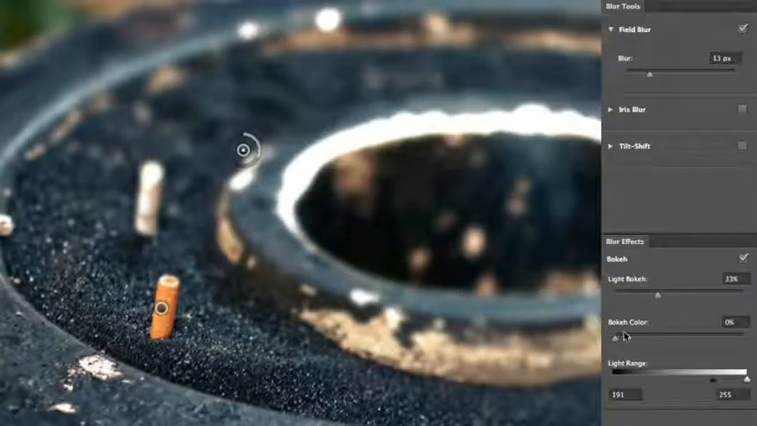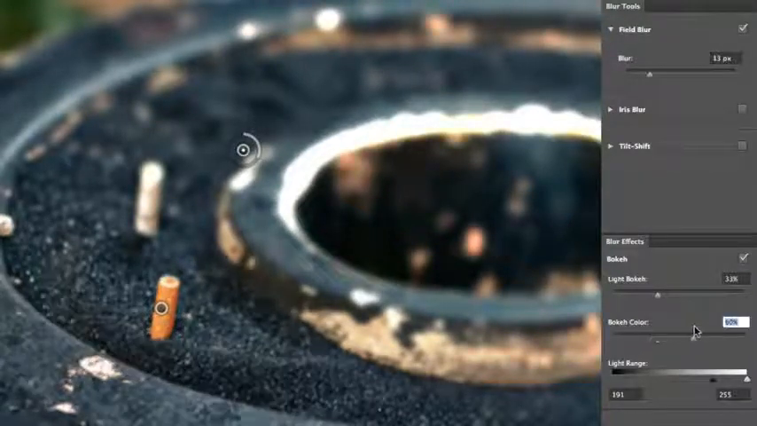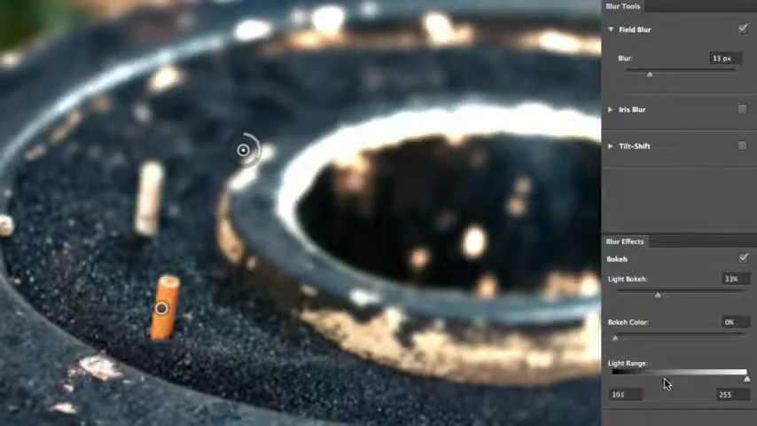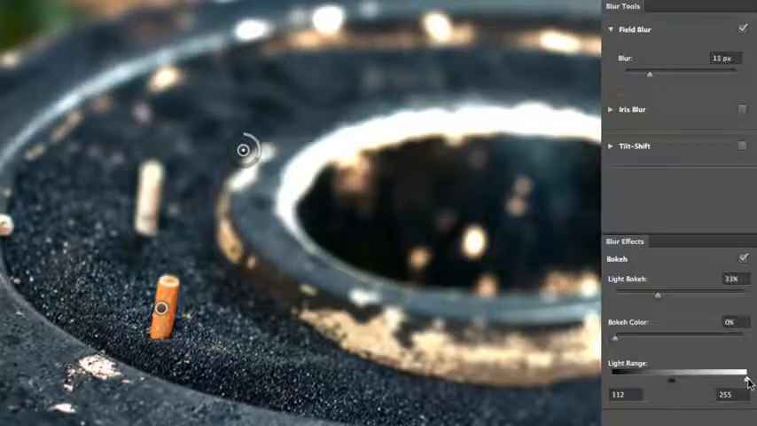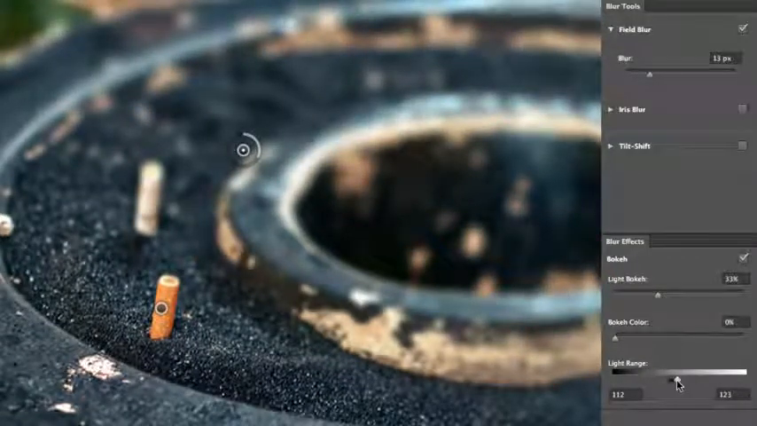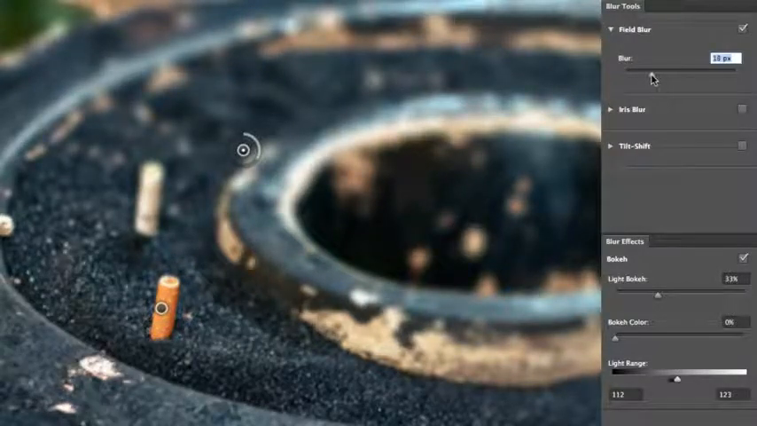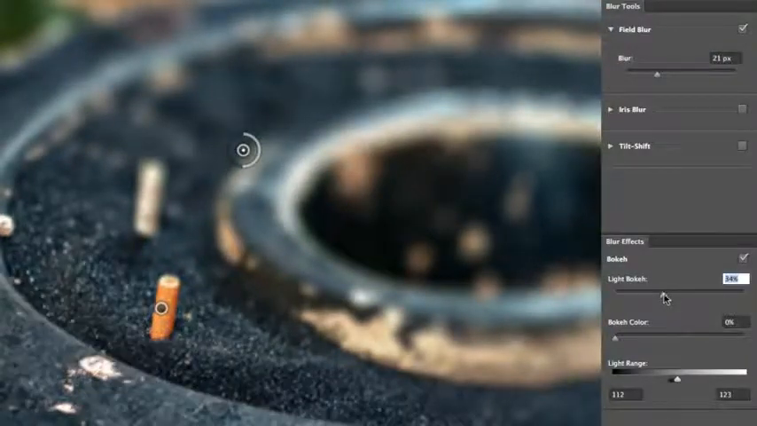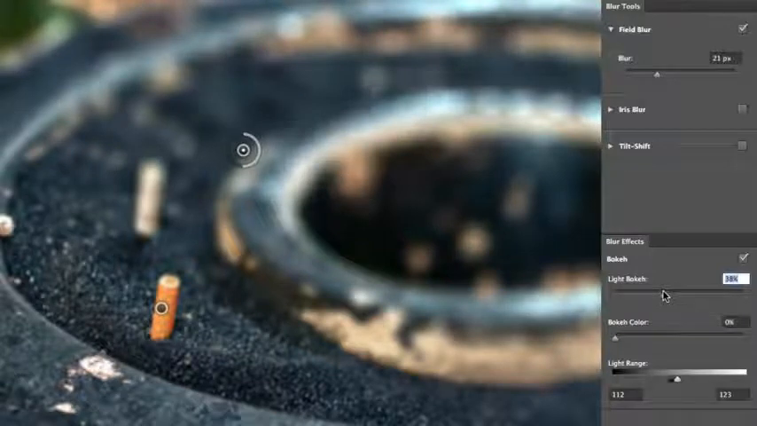Bokeh color, as you might guess, adds color to the affected areas. This can help add emotion or temperature to your image. Typically, the results are quite subtle. The light range slider tells Photoshop which areas to modify. If you were to move the dark slider to the left, Photoshop will include more of the shadows and midtones of the image in the final result. Moving the light slider to the left would exclude some of the brighter areas. And finally, if you're looking to increase or decrease the actual size of the bokeh spots, this is controlled by the amount of blur which you defined earlier. At this point, you can go back and adjust the blur by either dragging the ring that surrounds the pin or by using the blur slider in the panel to the right.